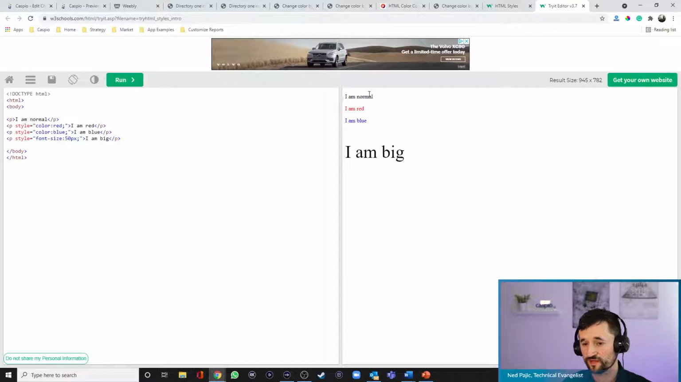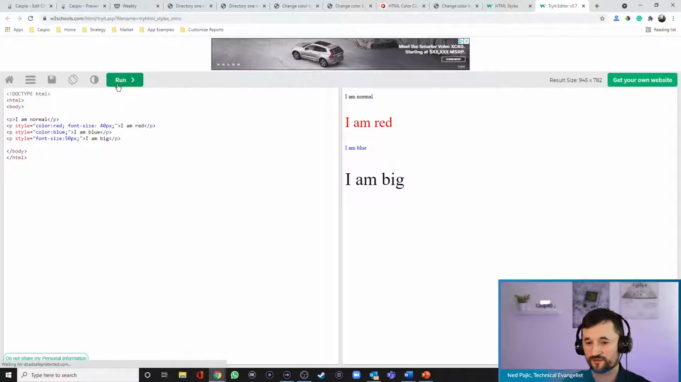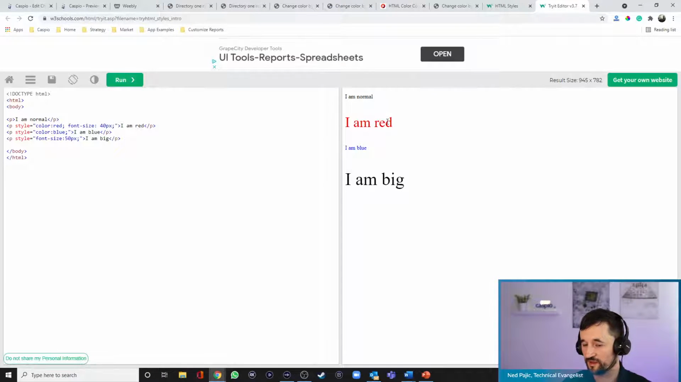I am normal, P style color red, so you can see why this is in red. But if you wanted to add another property, another value, let's say font size 20 pixels, and you hit run, you can see how that changed the text size. If you do 40 pixels, just for fun, run it, you can see how much bigger it is. I like it because it's in real time. You can do the testing, and then you can see what it looks like here on the right-hand side.